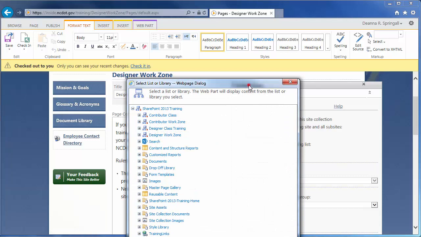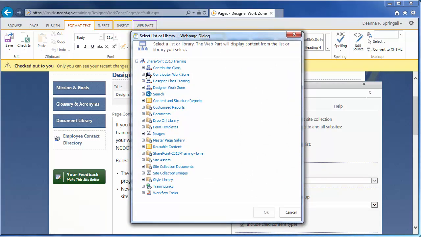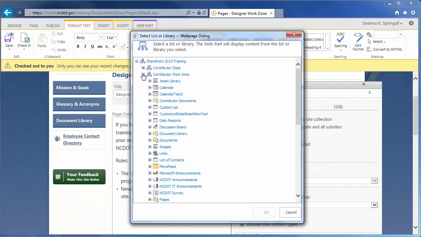Here is where we will browse to the Contributor Work Zone, which is a different SharePoint site than the one we are in. Select the Contributor Documents library. Click OK.